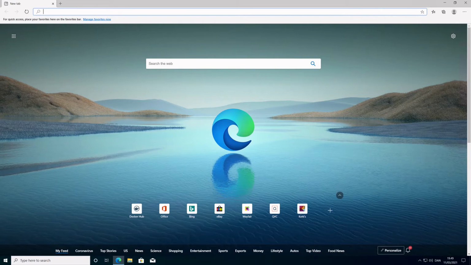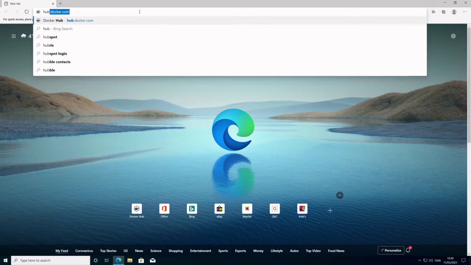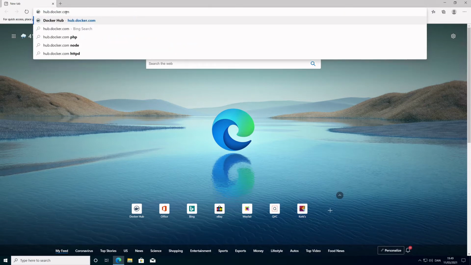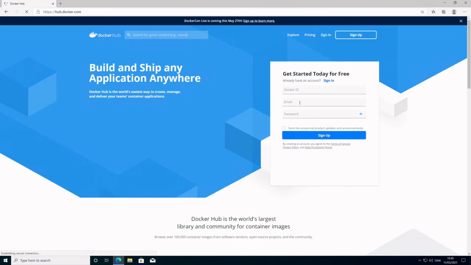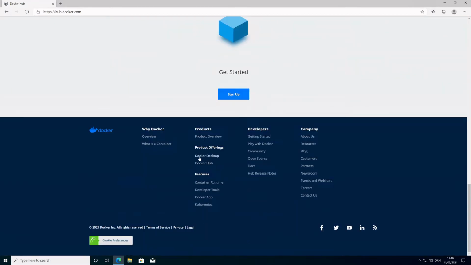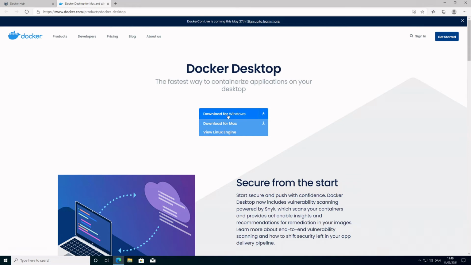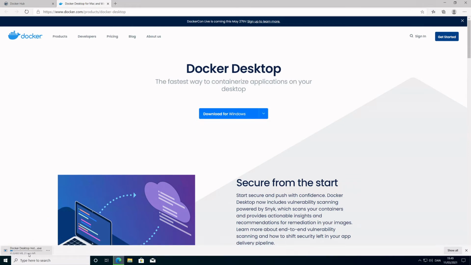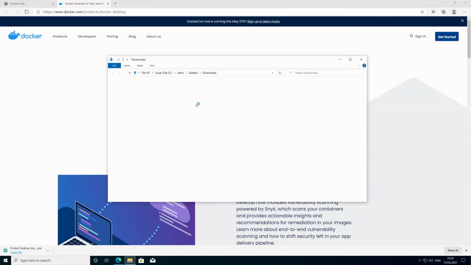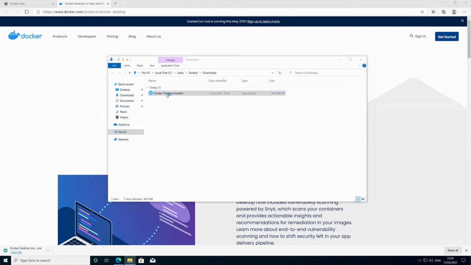So now that we have installed Hyper-V and the containers feature in Windows, we need to download Docker Desktop. So open a browser and navigate to hub.docker.com. And then at the bottom of the site here, there's a link called Docker Desktop. Click on that, and then click on download for Windows. So now it's downloading. After it has downloaded, you can open the folder it's stored in. Then you can double click on the executable here.